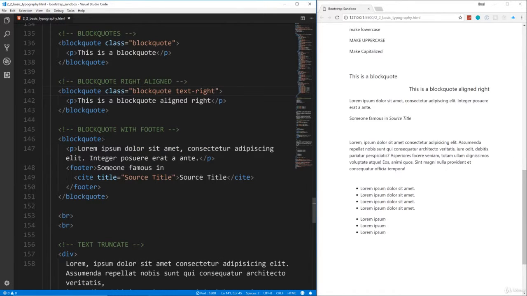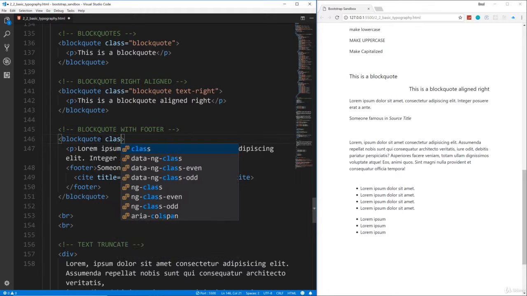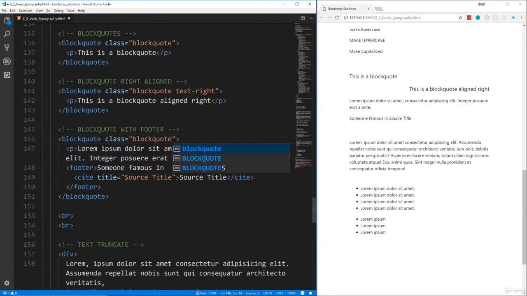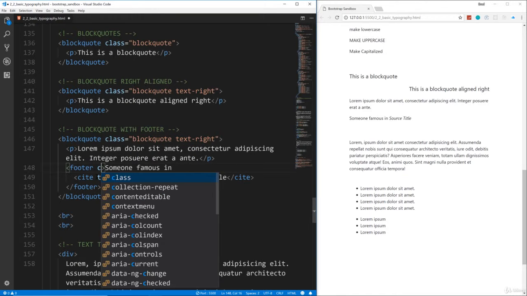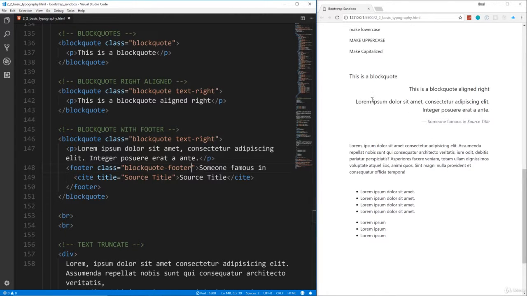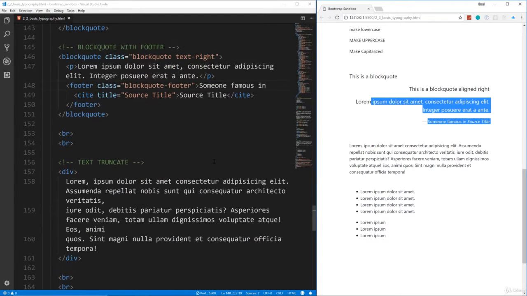We can also have block quotes with footers. So if we say class blockquote, let's also do text-right. And then notice here we have a footer tag, HTML5 footer tag, and then we have a cite. So if you wanted to cite a resource, you could do that. But for the footer, we want to give it a class of blockquote-footer. Okay, so that'll give you this look here.